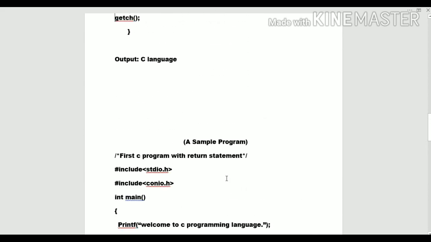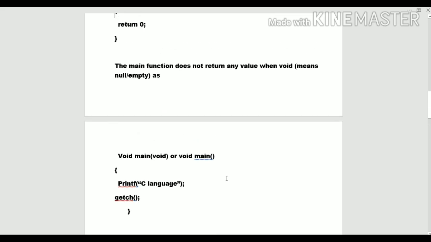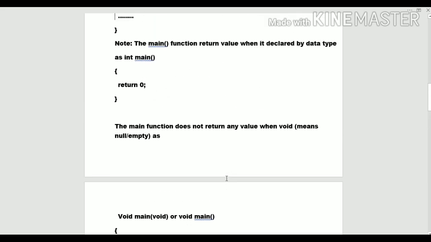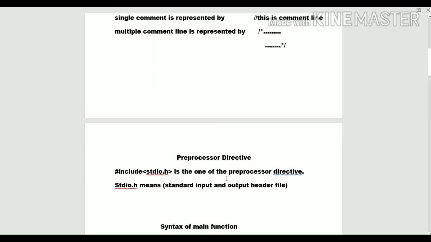This is the whole thing. I have written the main points, but I have explained all the points in detail. I hope you understand that.